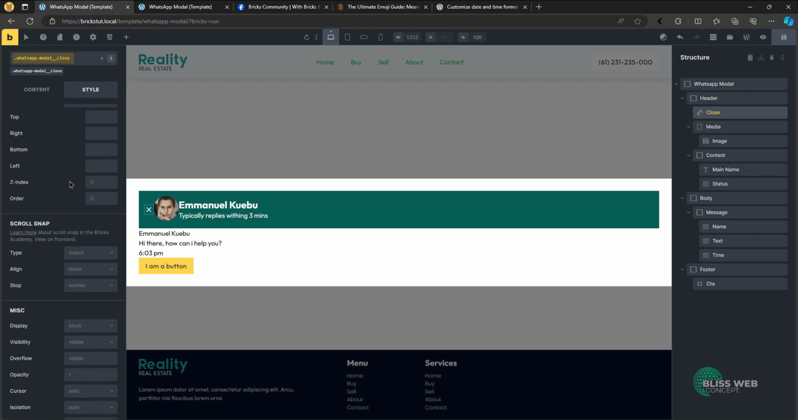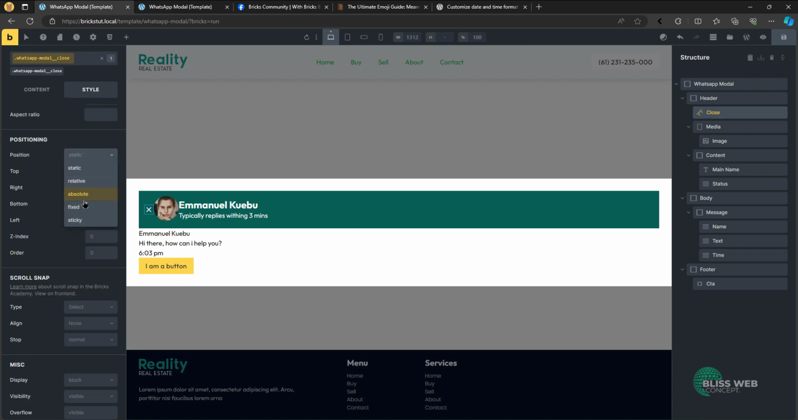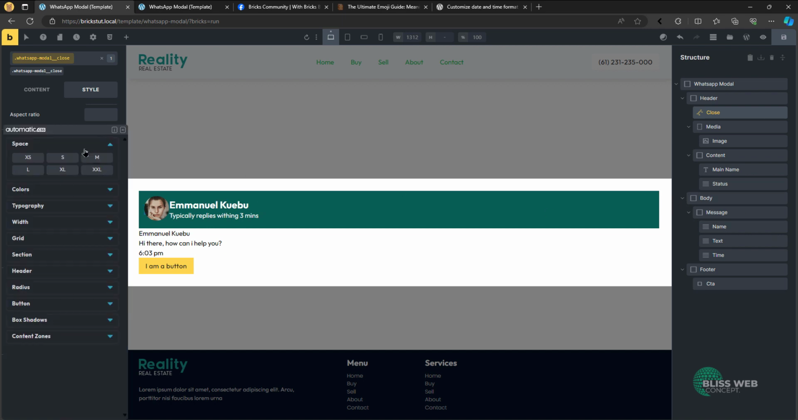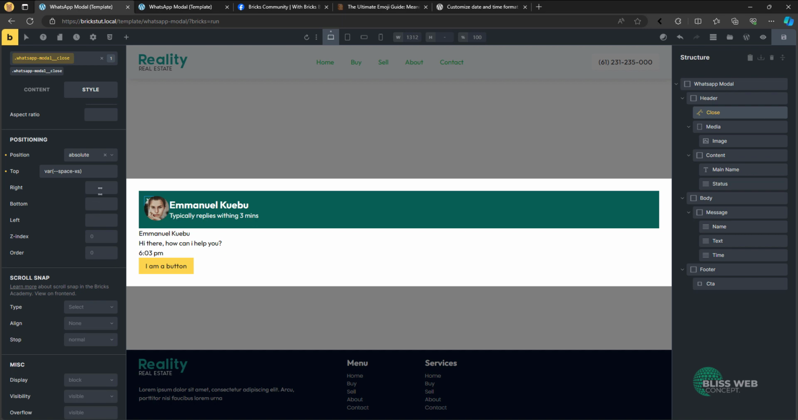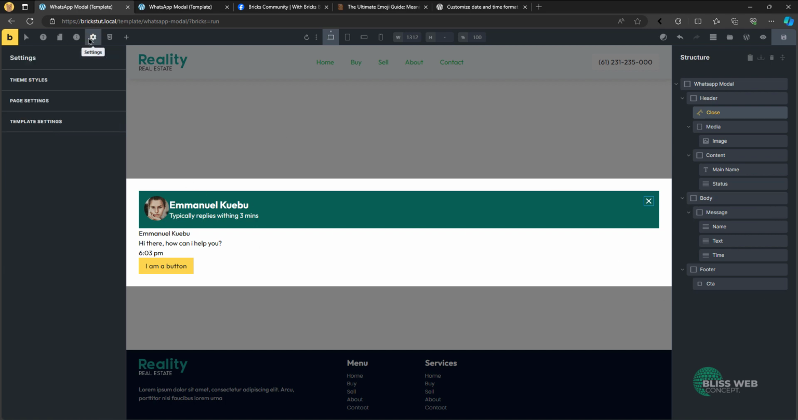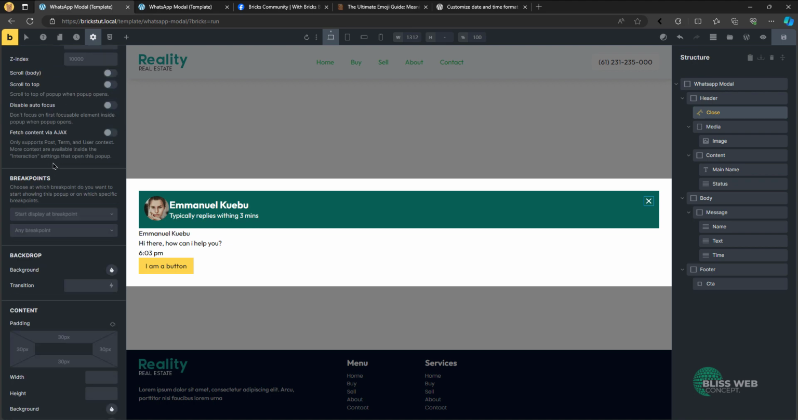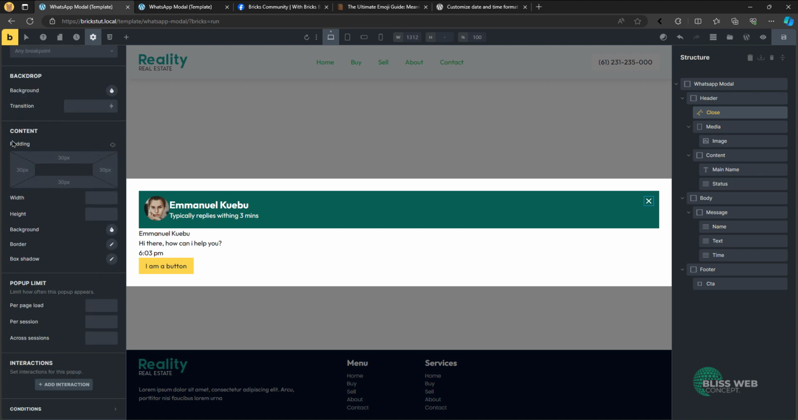And while I'm here, I need to position this absolute, and then we need it to be somewhere around here. So the top, I'm going to set it to this, and then on the right is going to be that, and that moves it to this side here. Now next thing is, as you can see, I think it's prudent that I set the size and everything. So I'm going to go to my settings here, template settings, and then pop up. And first thing I'll do here is the content padding here.